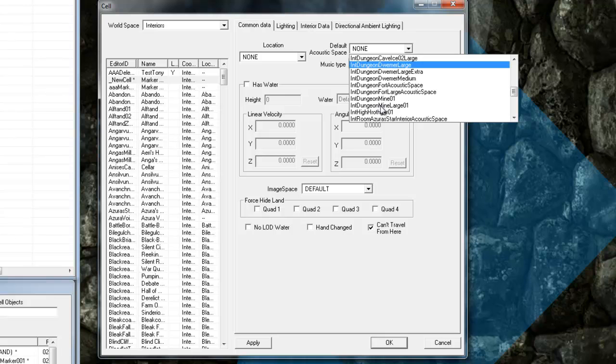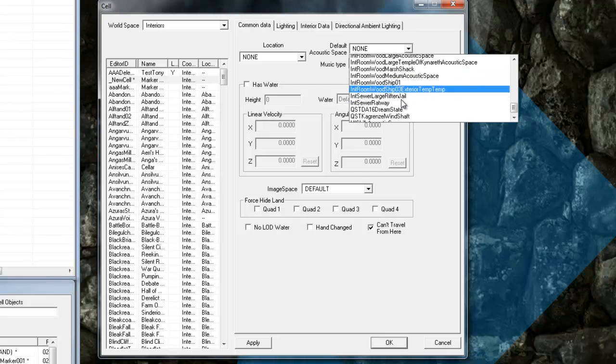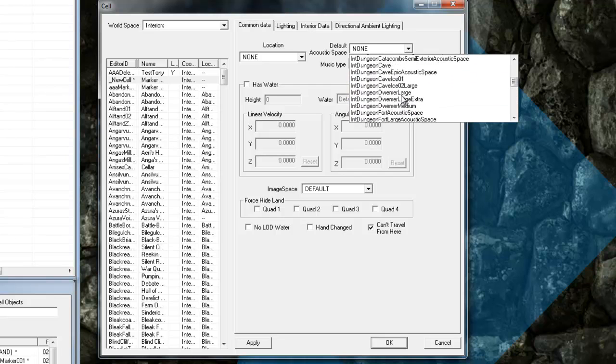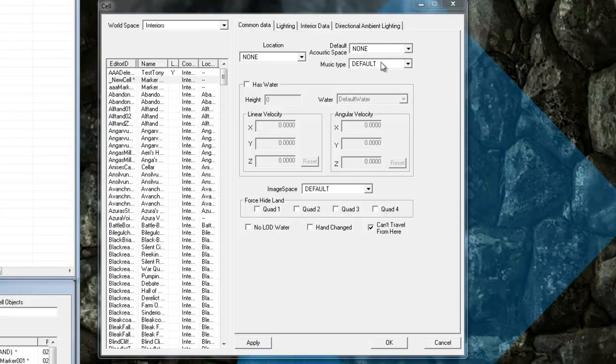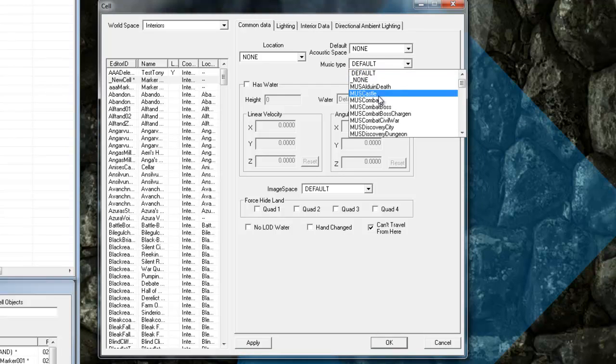For example, if you know that you're making a dungeon, and you also think it's going to be a mine, then you could easily just grab either the interior dungeon mine or the interior dungeon mine large. If you read through the list, they are usually pretty self-explanatory. Similarly, music type can be set to a specific setting, such as a tavern or a dungeon theme. You can also leave it to the default setting.